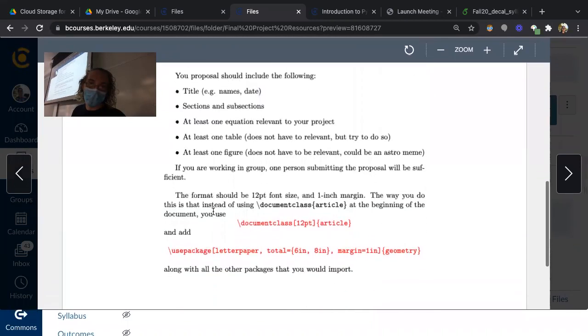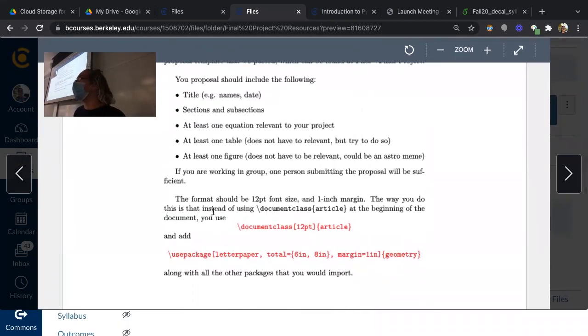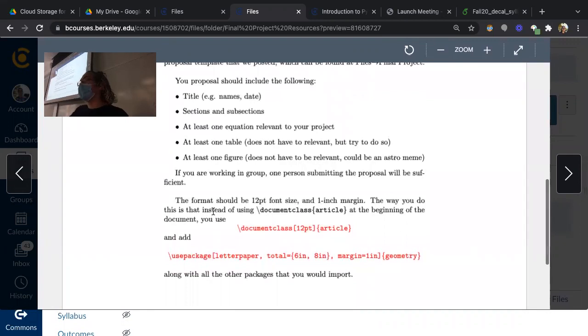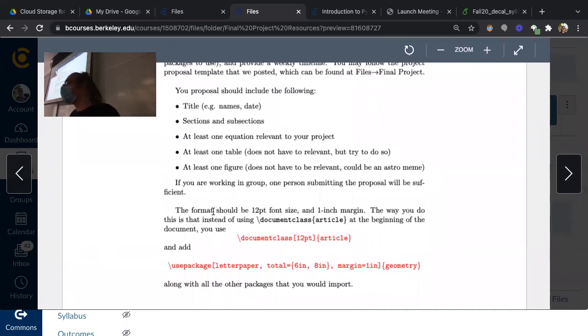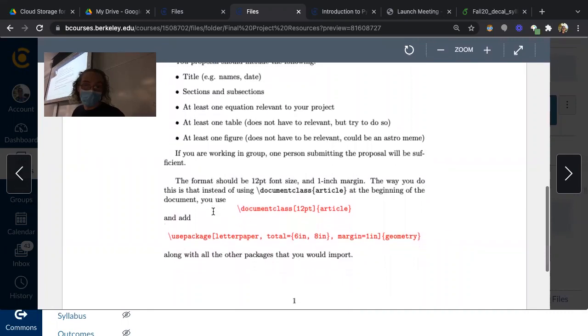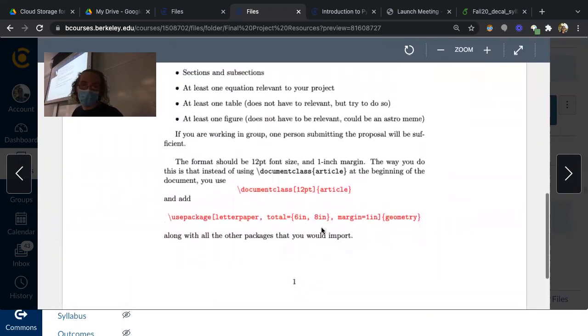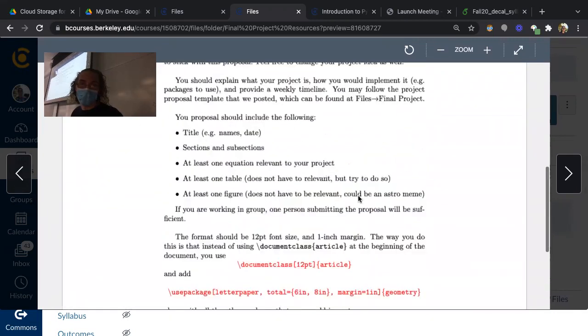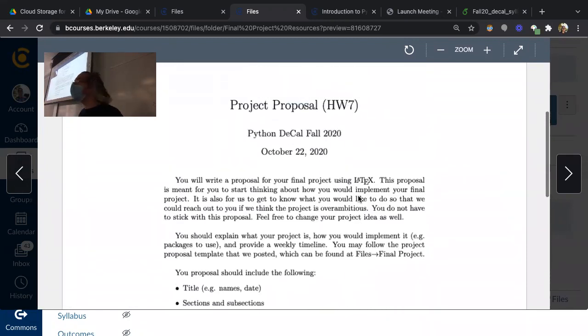Try to have a table, maybe for your schedule: what is your proposed timeline? Are you going to work on it all in the last week, or are you going to space it out? FYI, you should space it out. Then it's just got some basic stuff. What's down here is not super important, but you can read these to get a sense of what we're looking for.